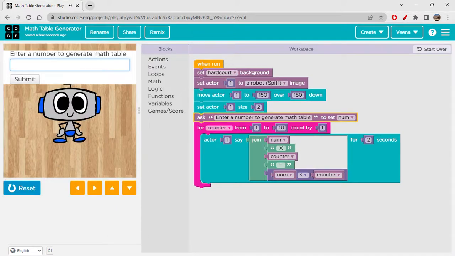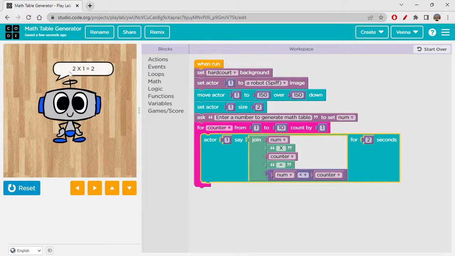So let's write 2 this time. 2 ones 2, waiting 2 seconds, then 2 twos 4, 2 threes 6, 2 fours 8, 2 fives 10, 2 sixes 12, 2 sevens 14, 2 eights 16, 2 nines 18, and 2 tens 20. Okay, so this is how it is, right? So we actually have displayed the expression.